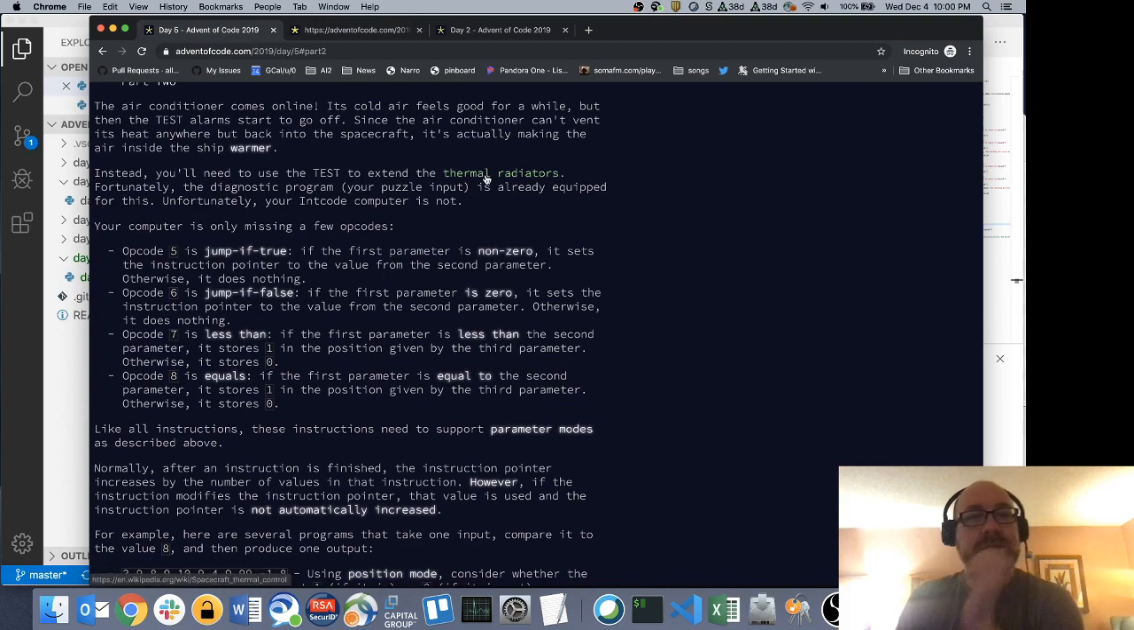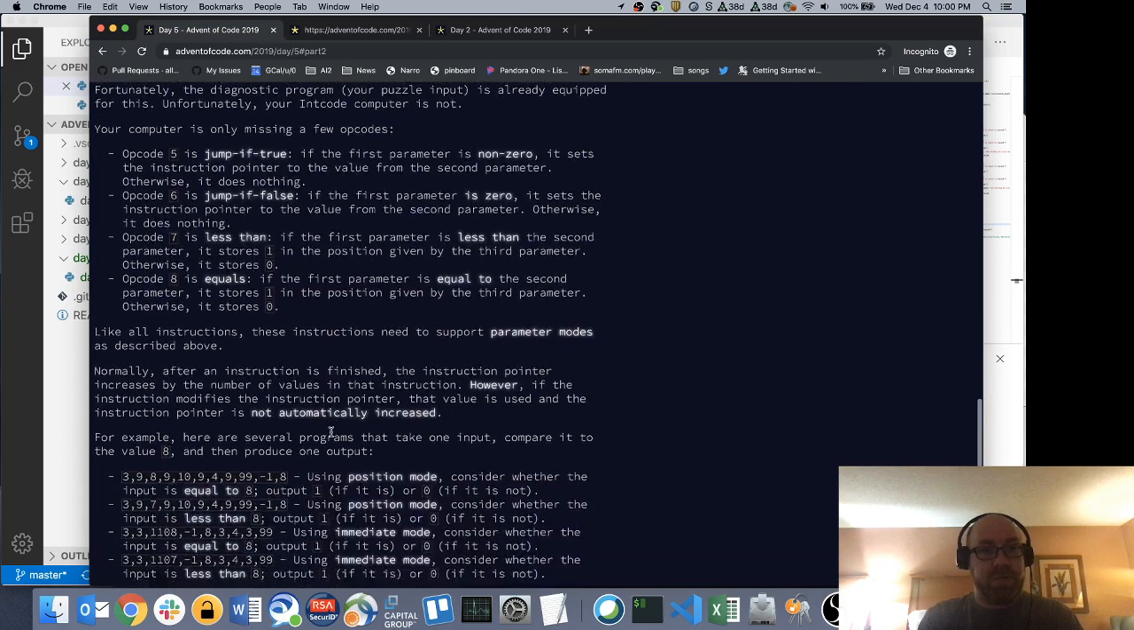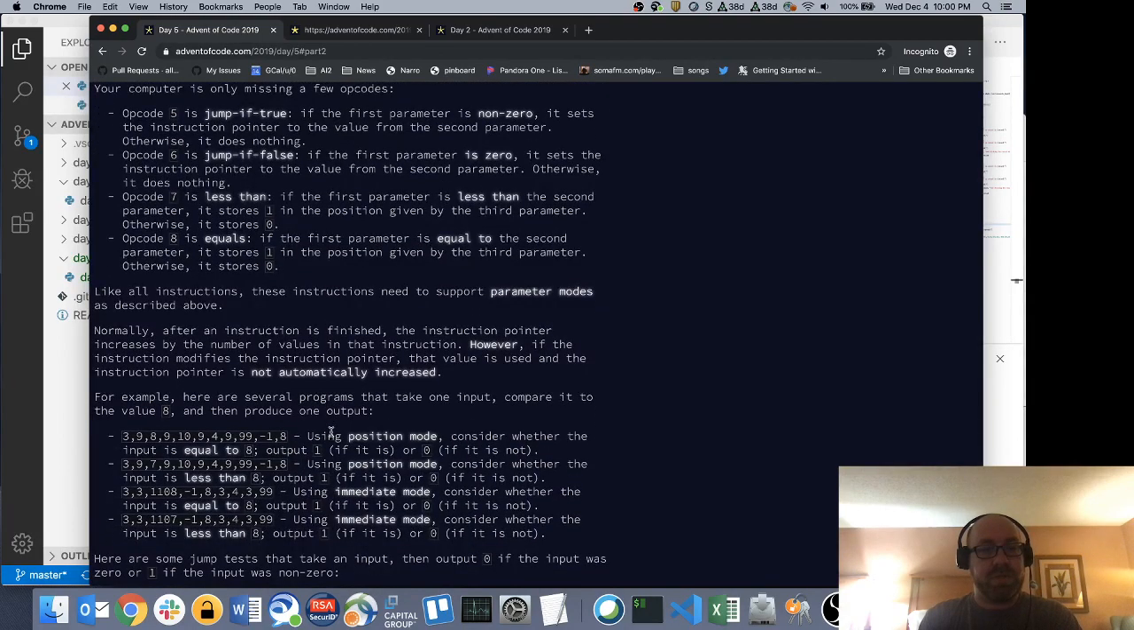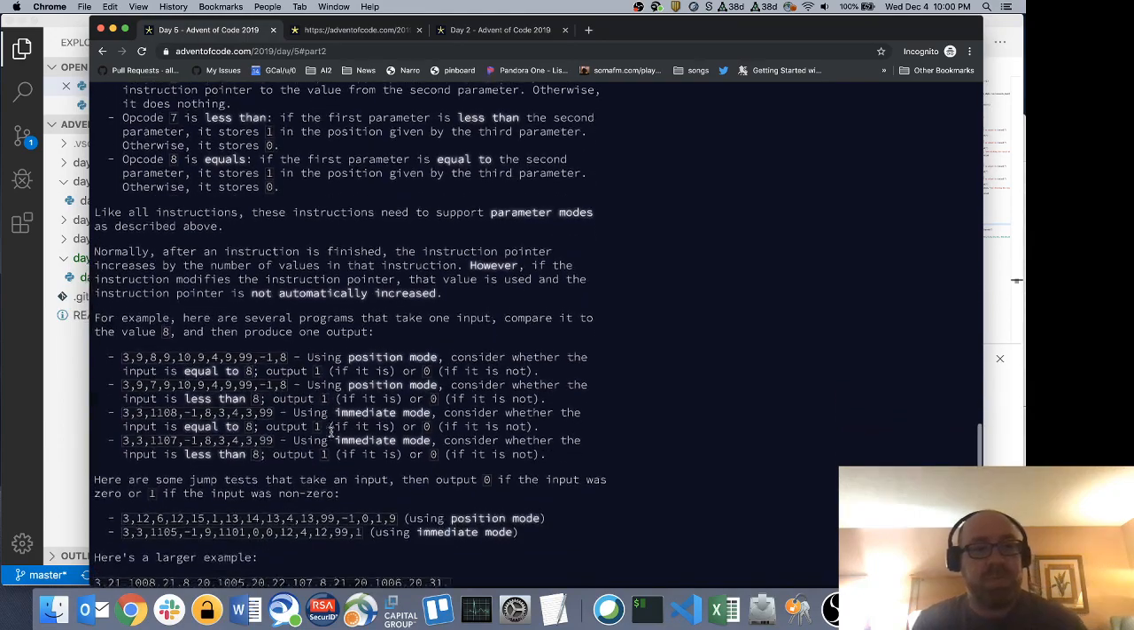Comes back on the line, followed. So you'll need to use the test to extend thermal radiators. First is already equipped for this. Unfortunately, our code here is not. So a few opcodes. Opcode 5 is jump if true. If the first parameter is non-zero, it sets the instruction pointer to the value from the second parameter. Otherwise, it does nothing. Opcode 8 is equals. Like all instructions, these instructions need to support parameter modes described above. Normally, however, if the instruction modifies the instruction pointer, it is not automatically increased. For example, blah, blah, blah.